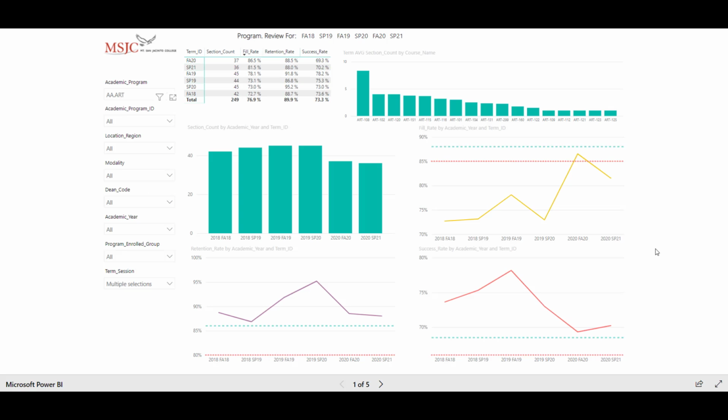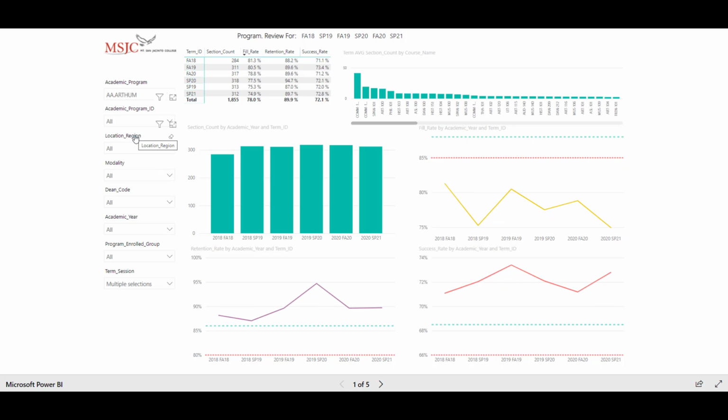Let's familiarize ourselves with the data program. Notice that the data are for the last 3 years, fall 2018 through spring 2021. Let's view the AA Art Hume data as our example. In the Academic Program drop-down window, select AA Arts and Humanities. Since we just want data for the AA Art Hume degree, access the Academic Program ID menu.